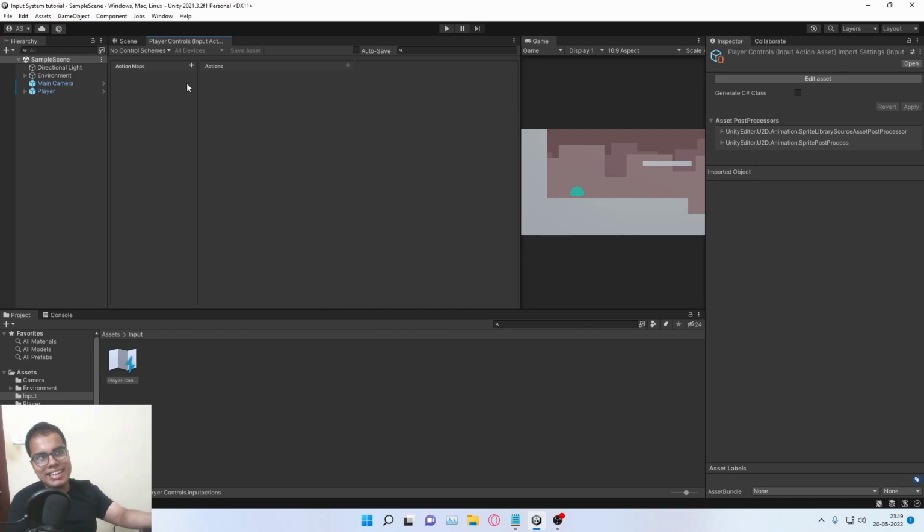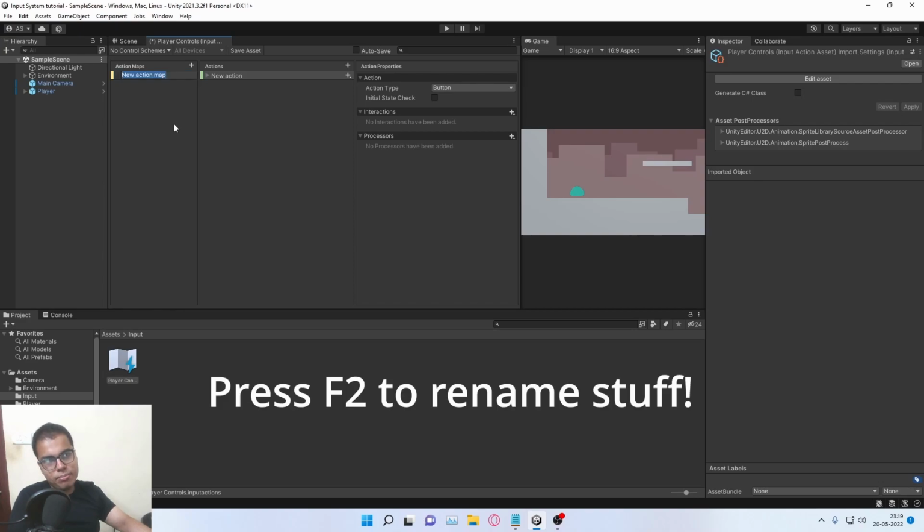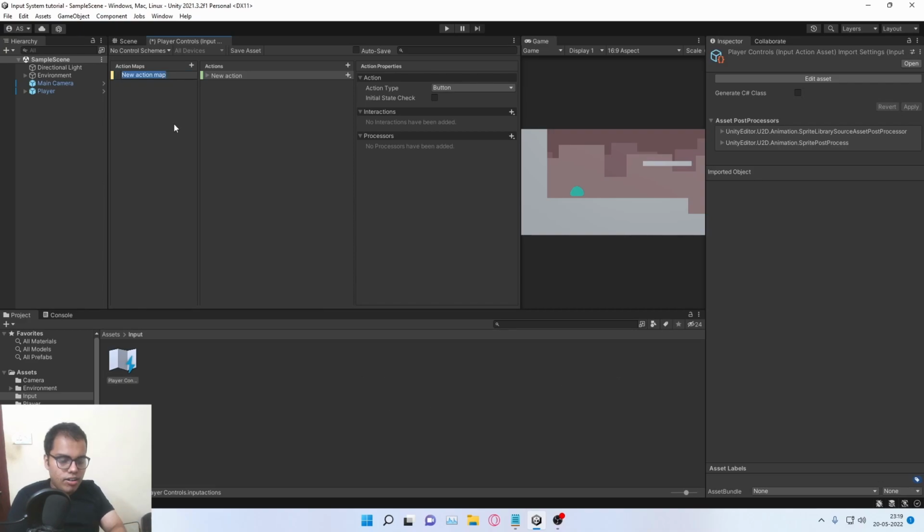So let's just create an action map to see what happens. If I click this plus, you can see that it created a new action map, and along with that it created a new action. You can see that there are properties to this action. You can click on it and press F2 to name it, and I'll call this Movement because we need to create a set of actions that are related to player movement.